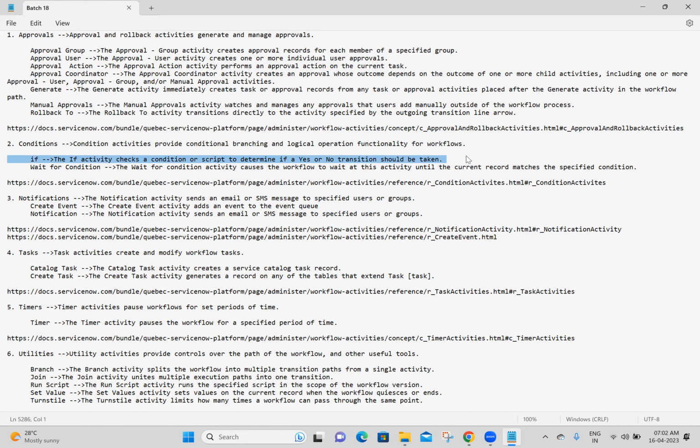Okay, fine. Next you can see the wait for condition activity. The wait for condition activity causes the workflow to wait at this activity until the current record matches the specified condition. If you want to pause the workflow until your condition matches, we have to use the wait for condition activity. Team, basically whenever we are using all these workflow activities within the workflow, at that time we will get some knowledge, okay, instead of this theory part.